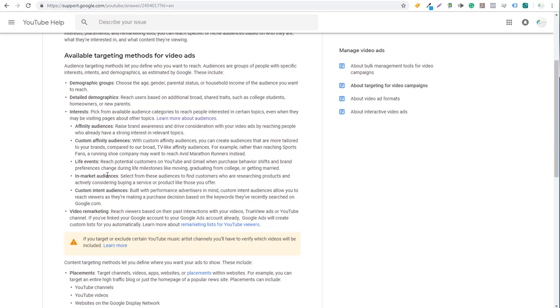In-market audiences, so when someone is actually in the market to buy something. Maybe they're looking up a lot of information about buying a new car, or maybe they're looking for search engine optimization services or PPC services. Google actually has audiences for that when people are actively looking up something. Custom intent audiences are similar to in-market audiences, but you're trying to reach people based on what they search on Google.